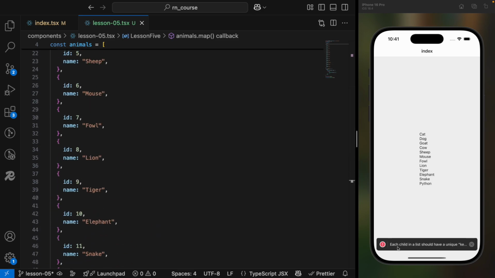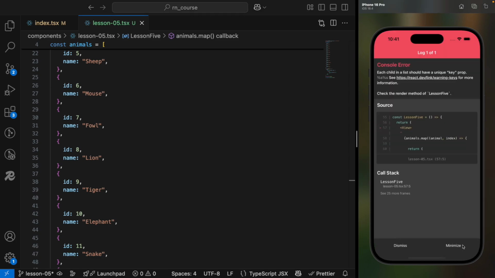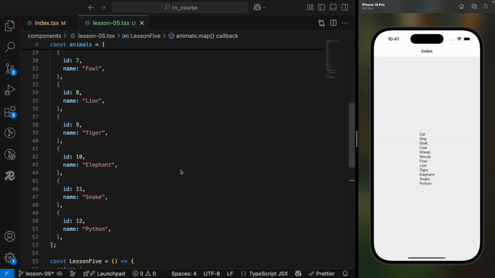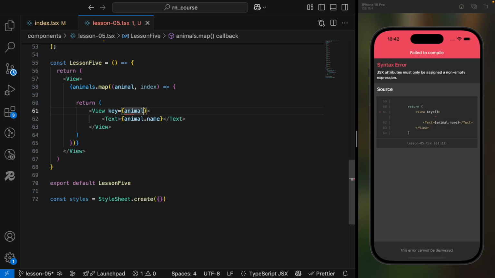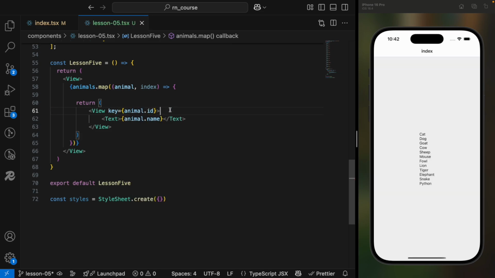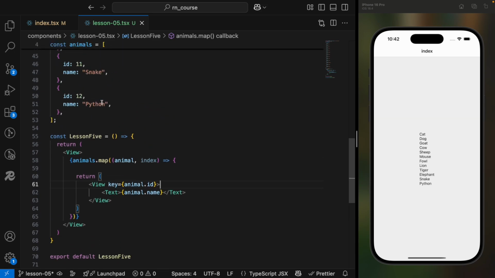Now you can see we are getting this warning here saying each child in a list should have a unique key. That's because since we are rendering the items here in the map, we need to provide a key, and we can simply use any unique identifier. So the key can be animal.id. Why are we using the ID? We're using the ID because the ID is unique to all the items, so we can go ahead and use it.